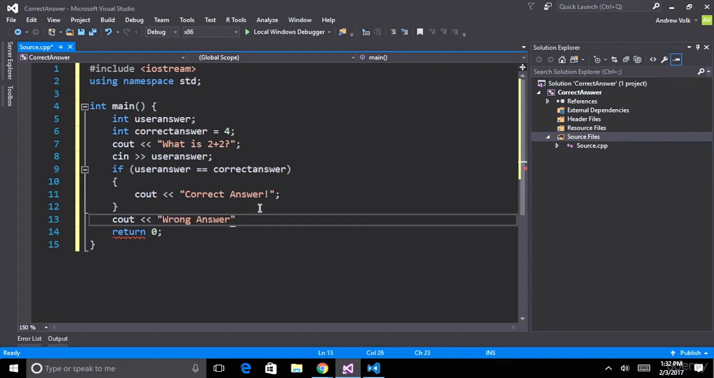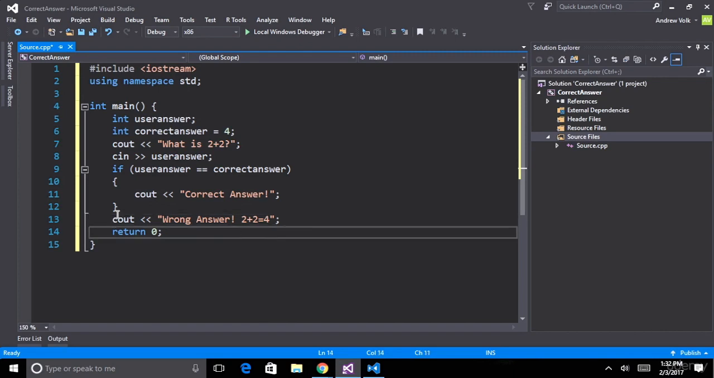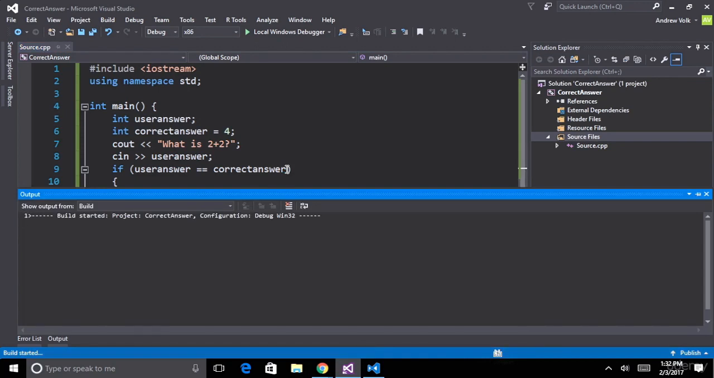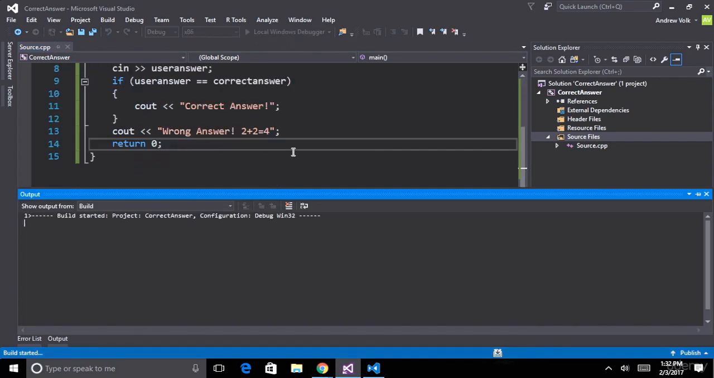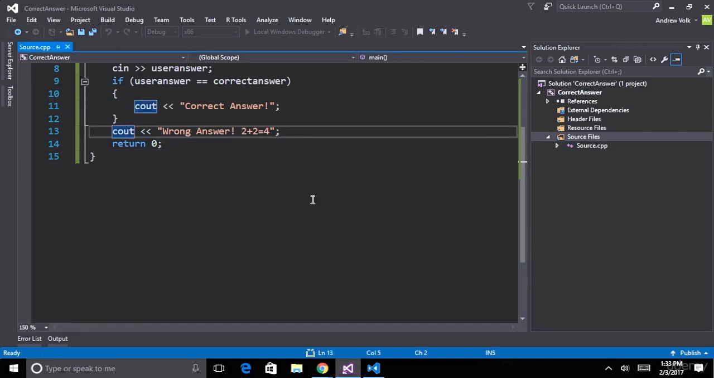And then let's give them a hint. We're going to say 2 plus 2 equals 4. Okay, so we've got the wrong answer now. And we're going to run this and see what happens. So I want you to notice how we have it laid out because we're going to make some changes here.